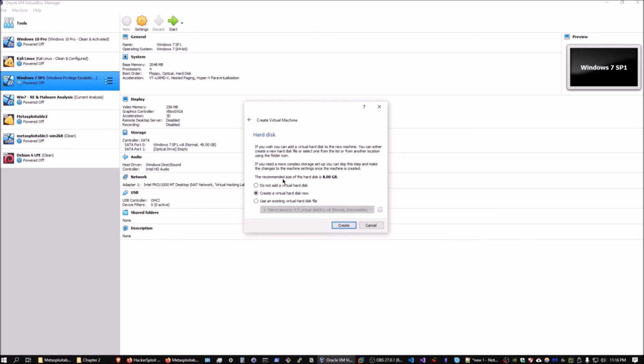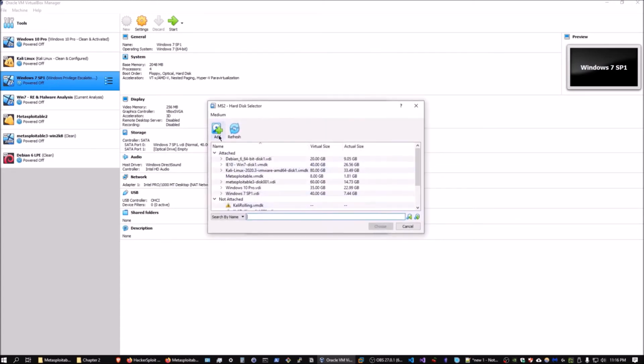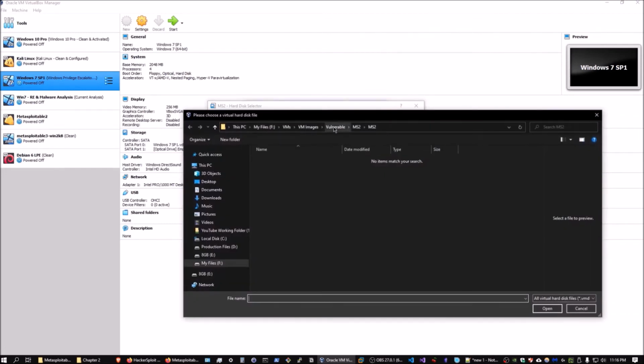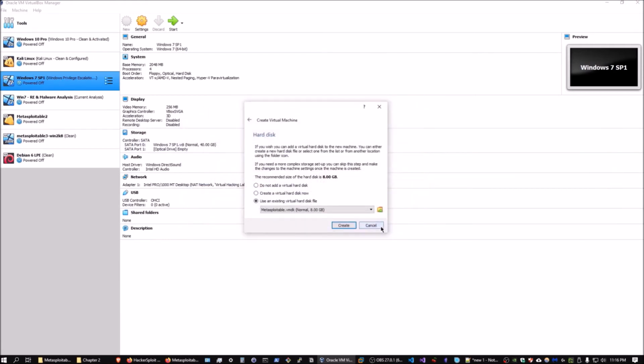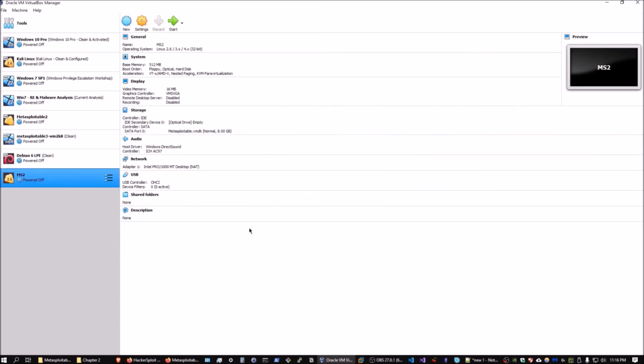Now for the hard disk, because we already have the VMDK file, we don't need to create a new one. We're going to click on use an existing virtual hard disk file. So you want to click on the browse option here, and we're going to add it. And we want to search for the Metasploitable 2 VMDK file, which is right over here. And then click open and then hit choose, and it's going to specify that VMDK file, and then hit create. All right, so you can see MS2 has been created.